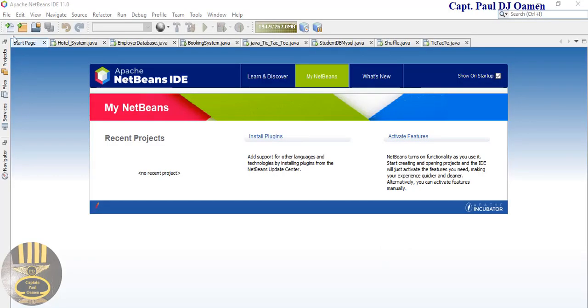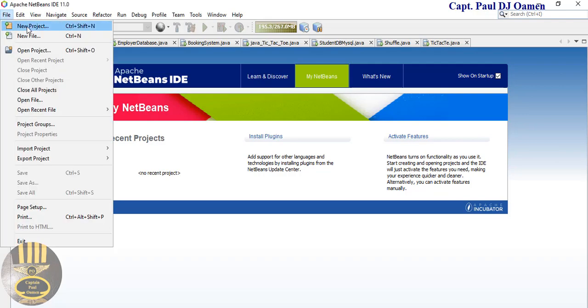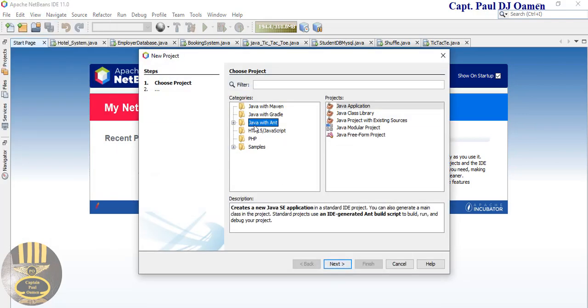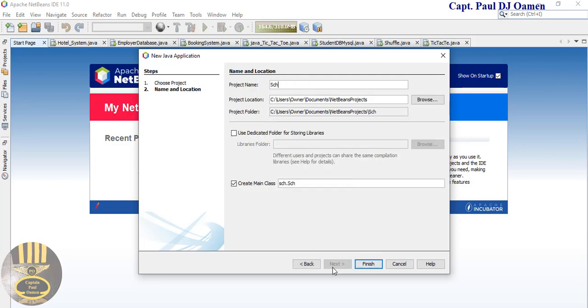Hi, and welcome to Java NetBeans of a school management system. Let's start by clicking on File, select New Project, and select Java with Ant. Make sure you select the project, select Java application, and click on Next. I'm going to give my project a name. I'm just going to call it SchoolManagementSystem, all in one word. That's fine. Select all of that, and I'm going to copy it. And right here, I'm going to uncheck the main class and click on Finish.